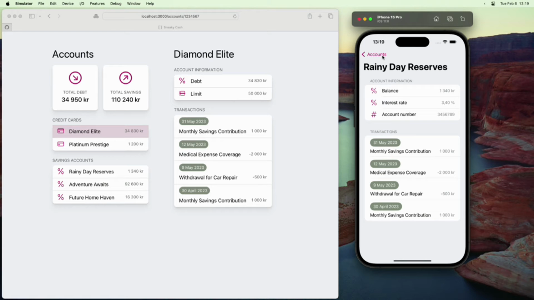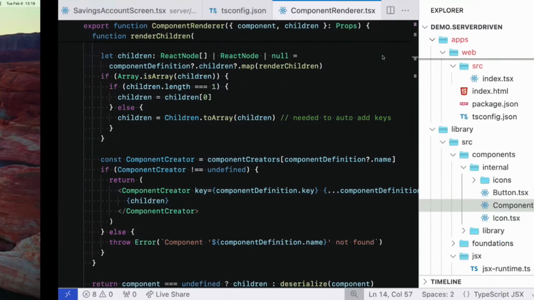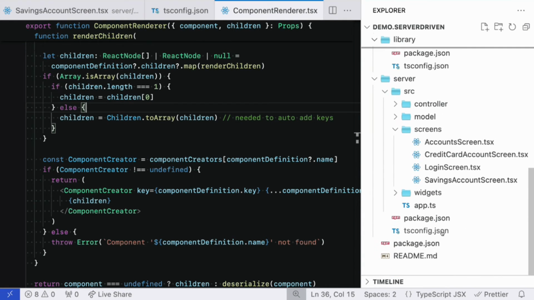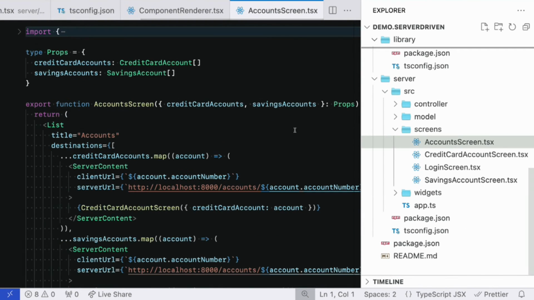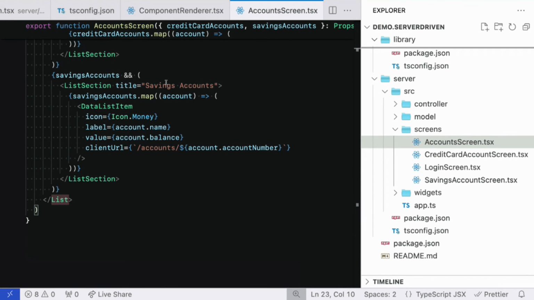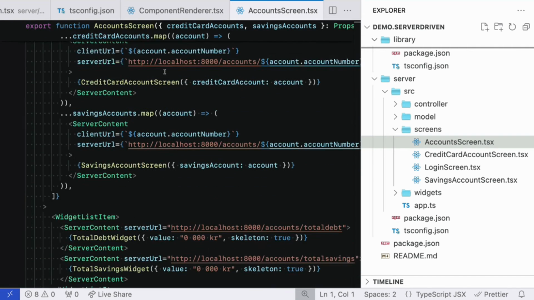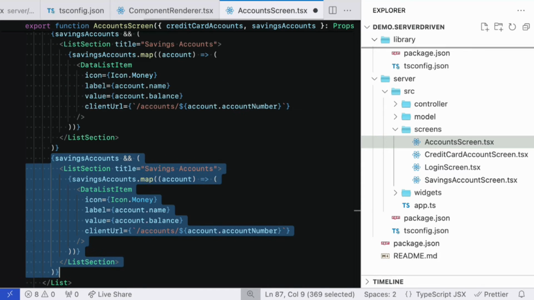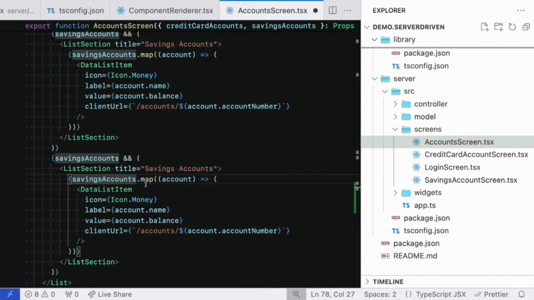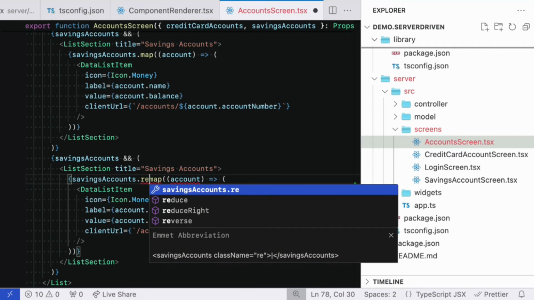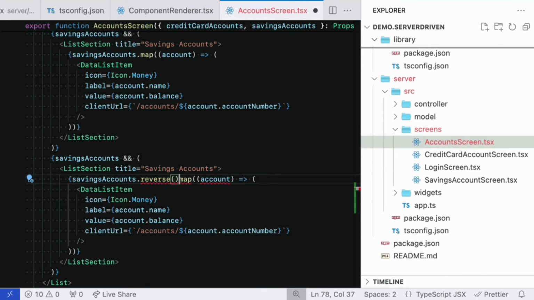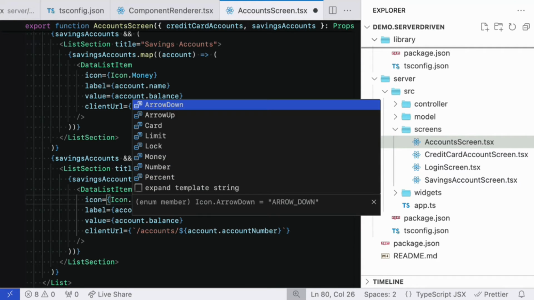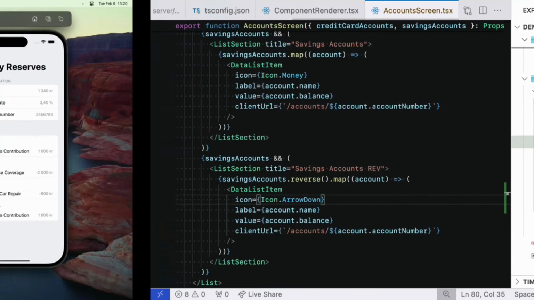Okay, now maybe we can start making some changes. So let's do that. I'm actually going to go into the accounts screen here and do some changes. So let's take a look here. We go down here. So here we have a section with the savings account. So I'm actually going to take this here, and let's duplicate that, and maybe let's reverse them, and let's change the title as well to reflect that, and maybe also change the icon here as well.